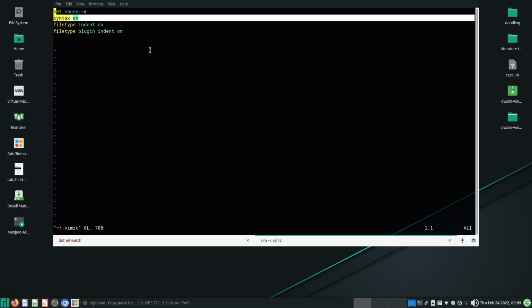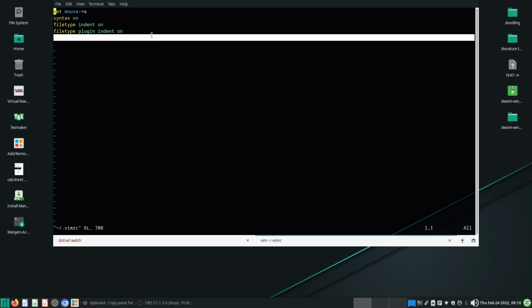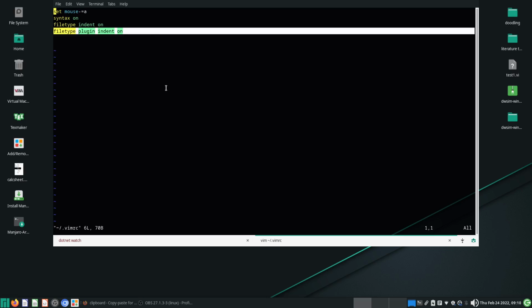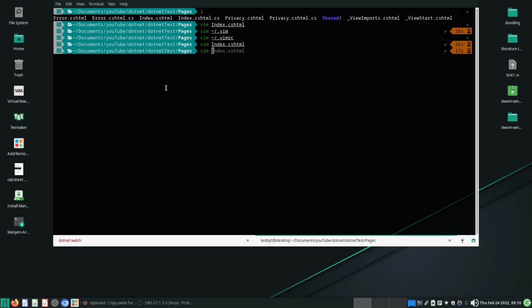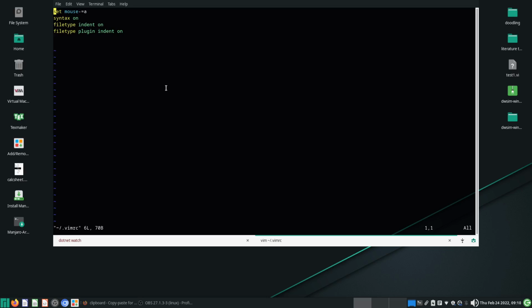Okay, filetype indent on and filetype plugin indent on. What do they do? They help you auto indent your code. Here's what happens normally. If I go into insert mode and I enter to the next line, it doesn't auto indent, like at maybe 3 or 4 spaces in. Now, if you turn filetype indent on, it should do that automatically. It should do this automatic indent.